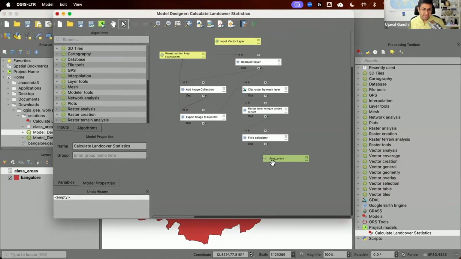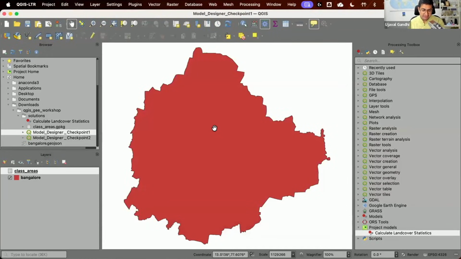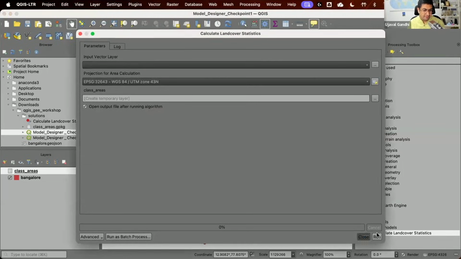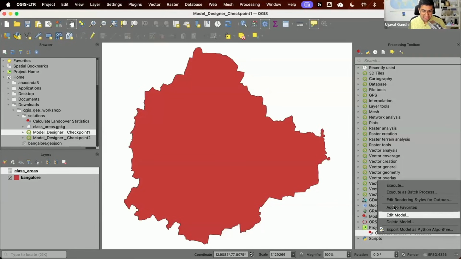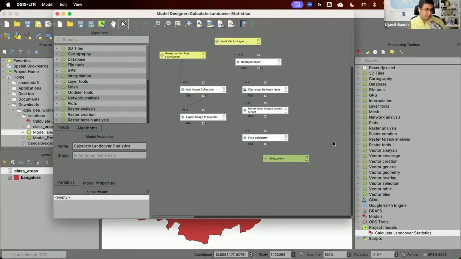If I just want to run it, I could just load a different shapefile or different vector layer and just double click to run the model. But I want to improve the model, show you some advanced features of the model designer. So I'm going to start from here. The first thing that I want to do is we want to add some validation.